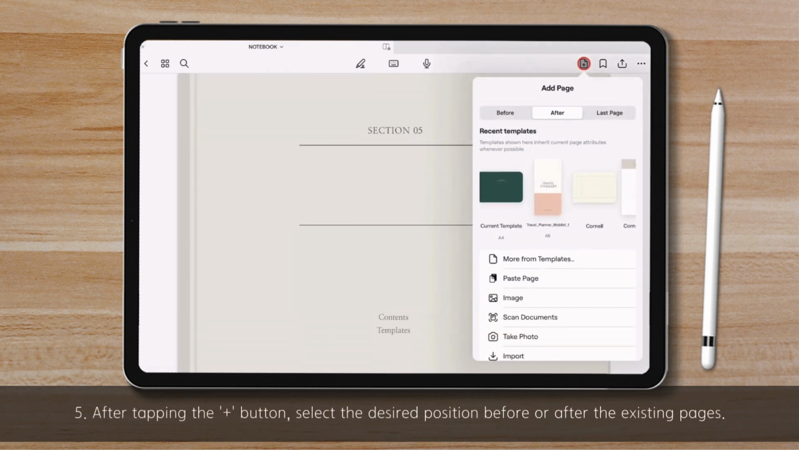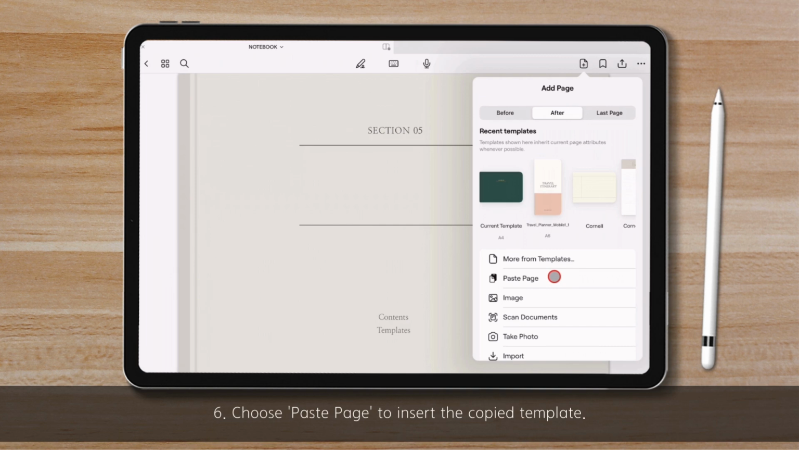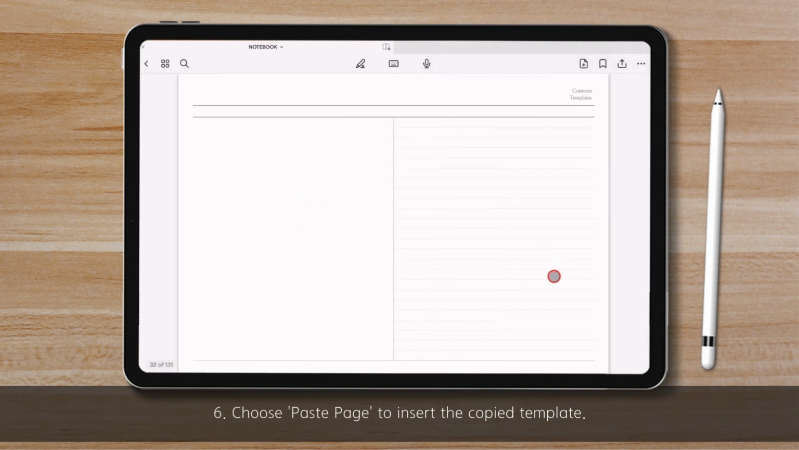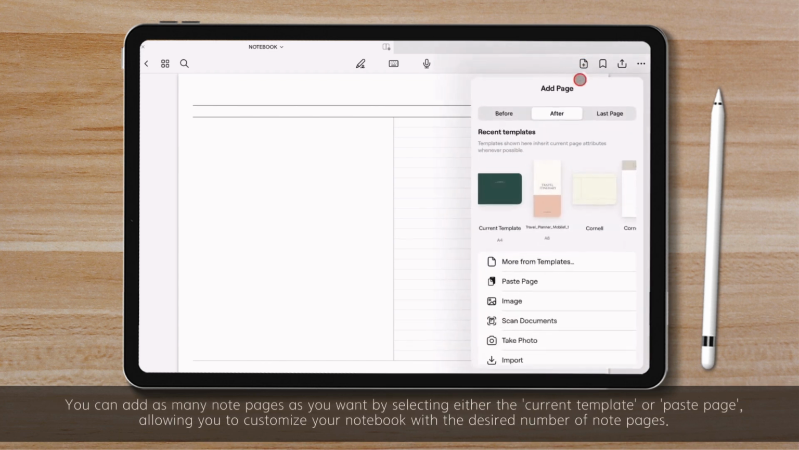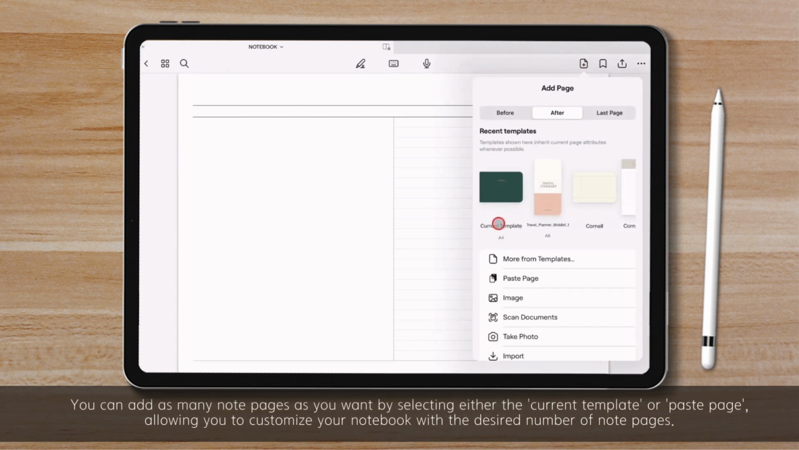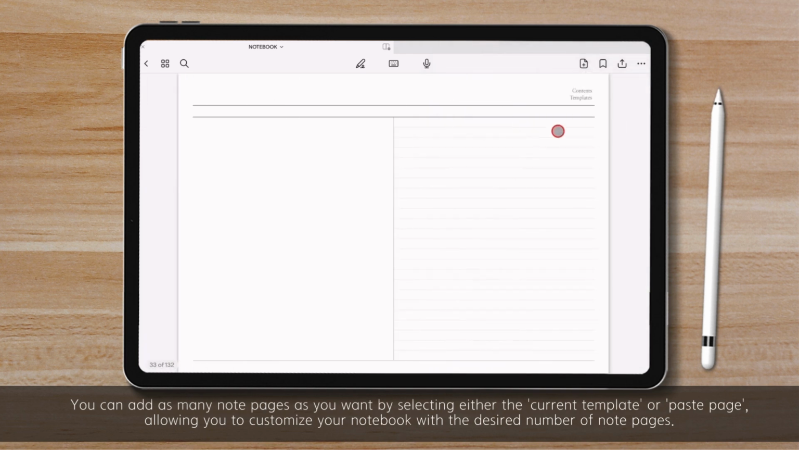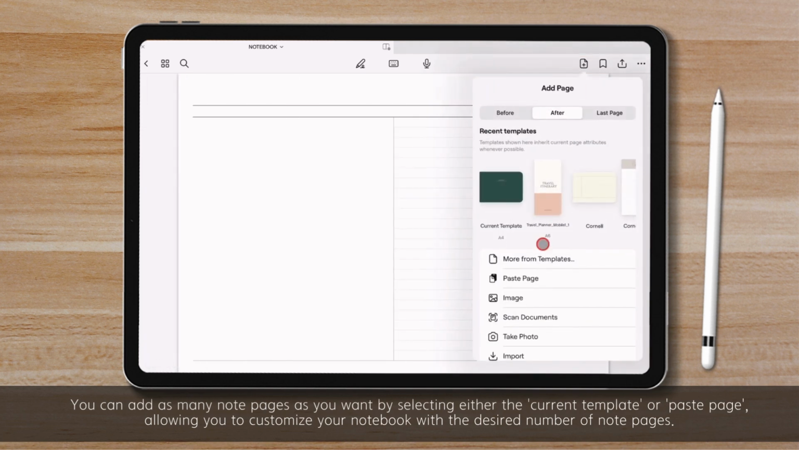5. After tapping the plus button, select the desired position before or after the existing pages. 6. Choose Paste Page to insert the copied template. You can add as many note pages as you want by selecting either the Current Template or Paste Page, allowing you to customize your notebook with the desired number of note pages.